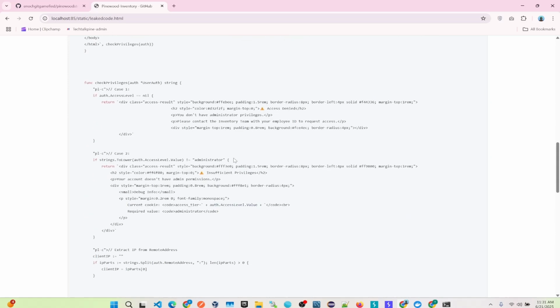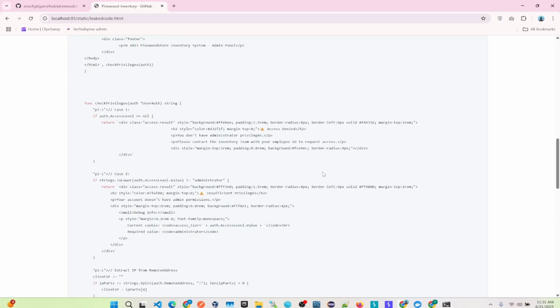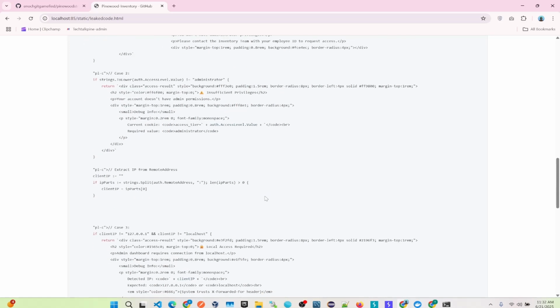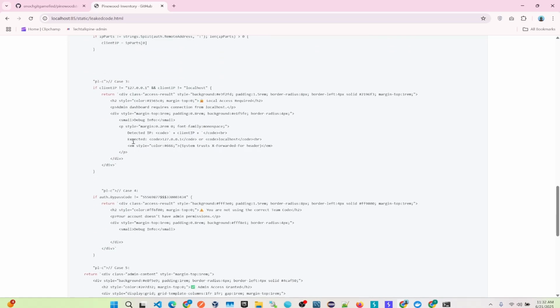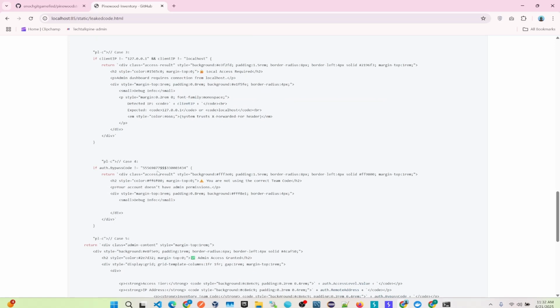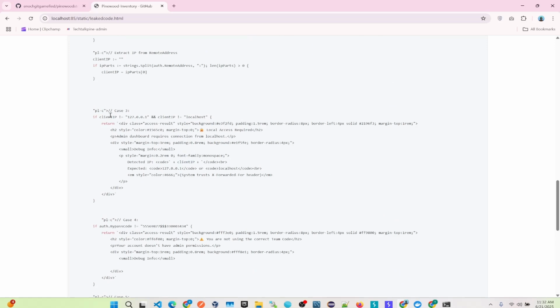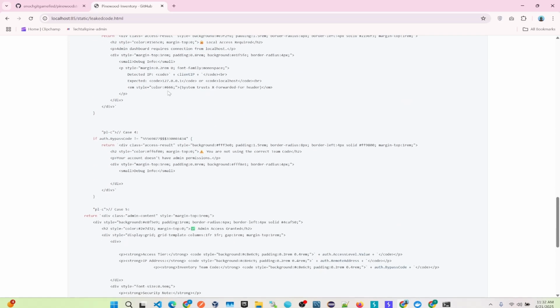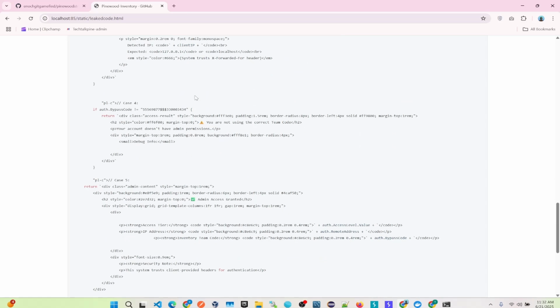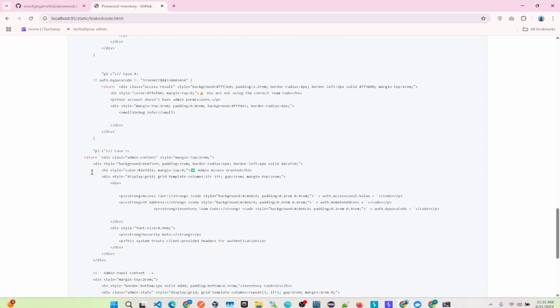And the final case is if any of the conditions above are not executed. What that means is the request has a cookie with the correct value administrator, and the request is coming from the local IP, localhost or 127.0.0.1, and it also has the correct bypass code, which is hard-coded. If all of these are satisfied, then, since otherwise the program would have executed one of the earlier cases, it returns admin access granted.